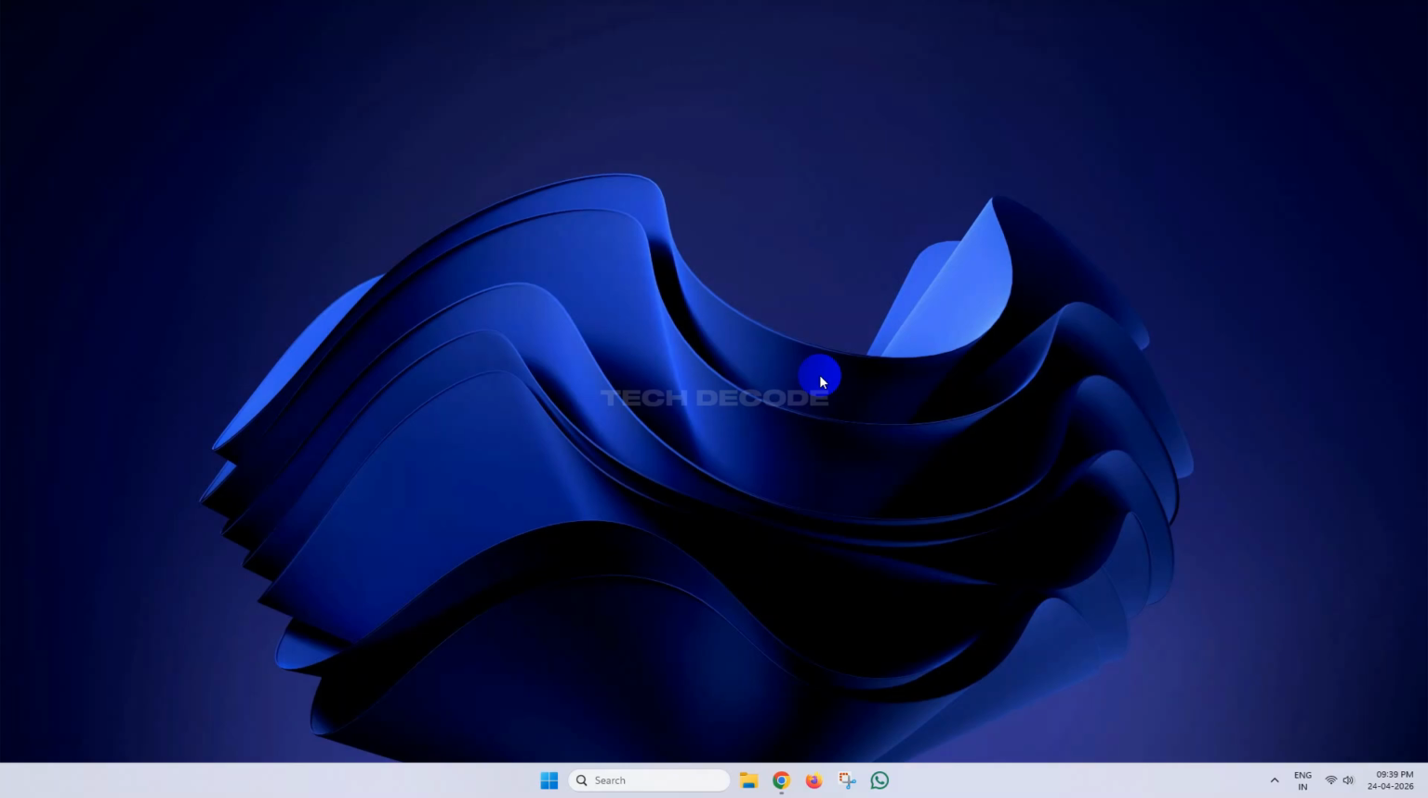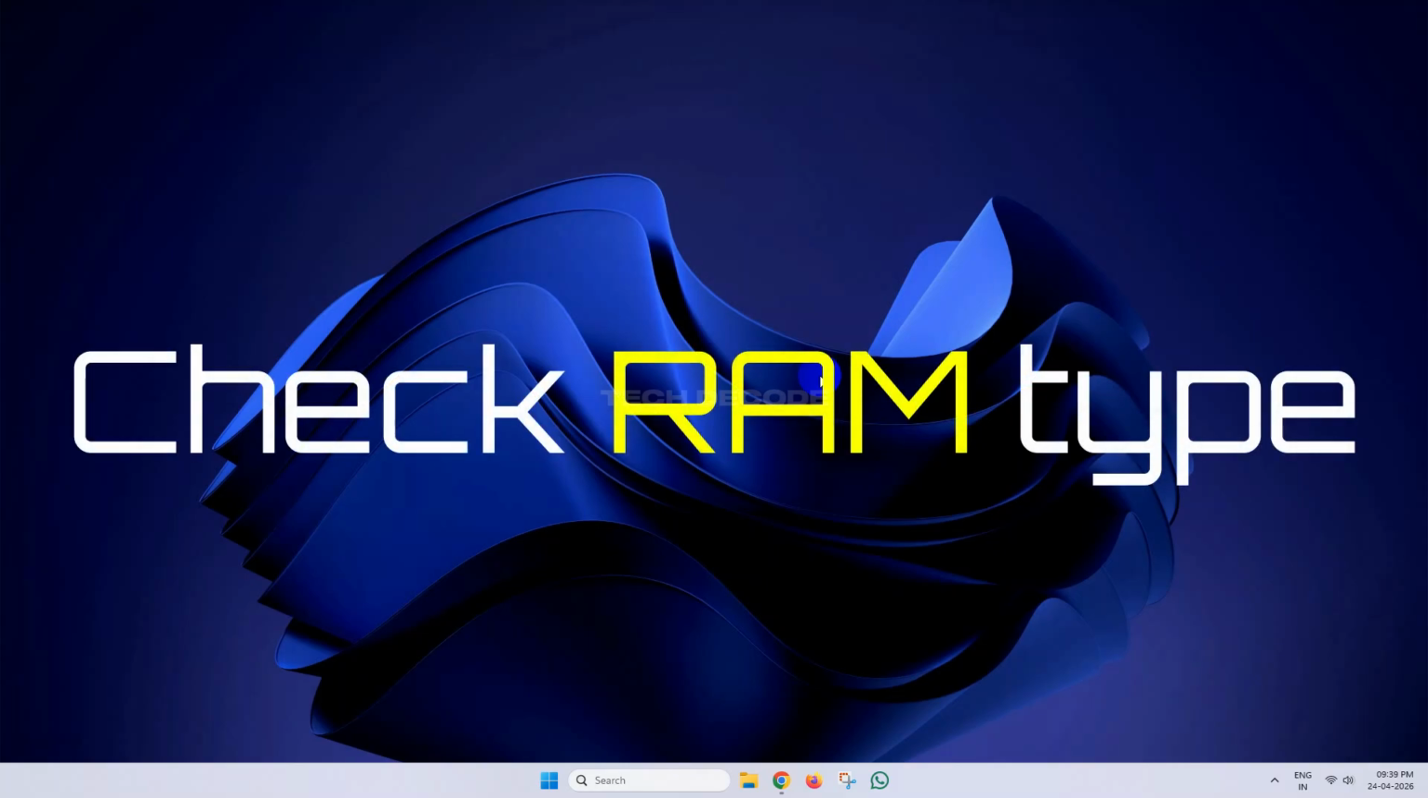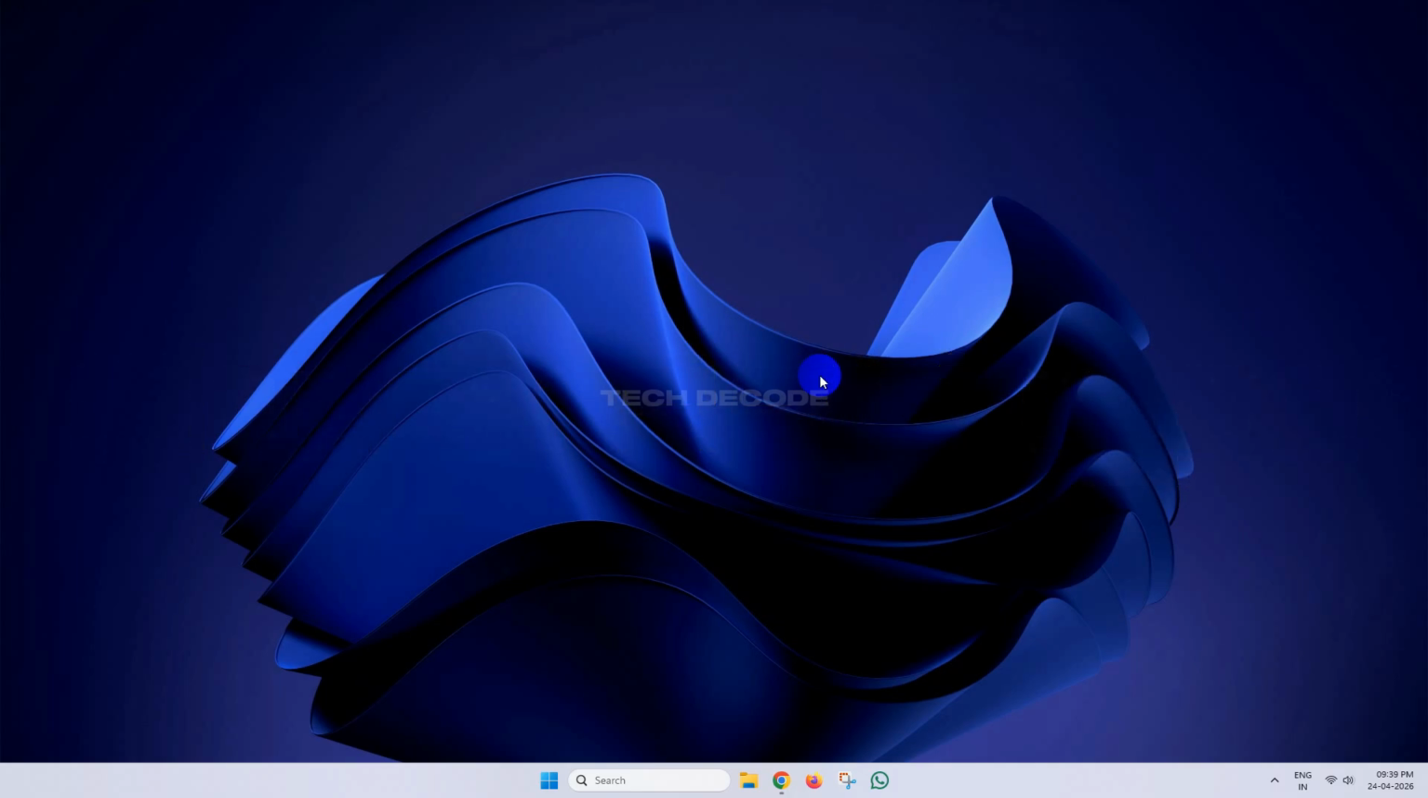Hi everyone, let's see how you can check the RAM type in your Windows laptop or desktop PC. For this, we will be using a tool.